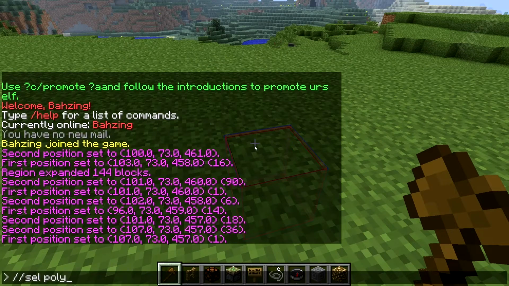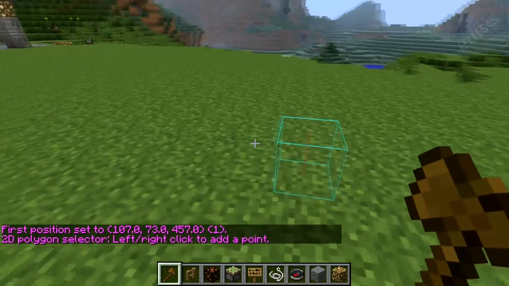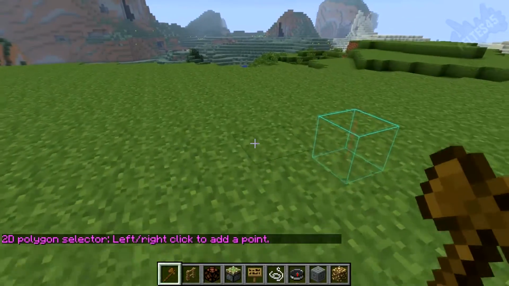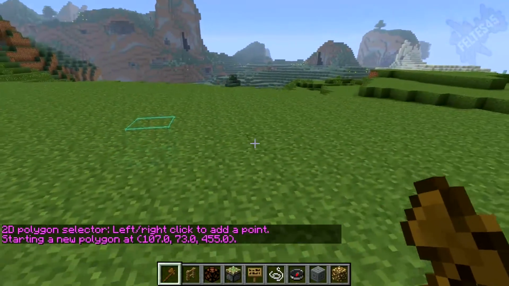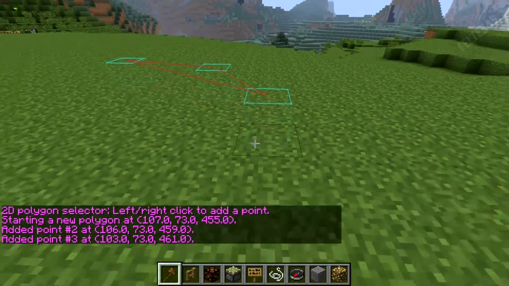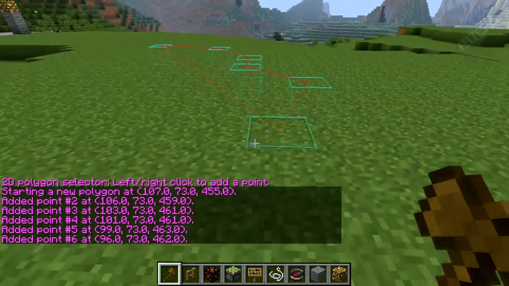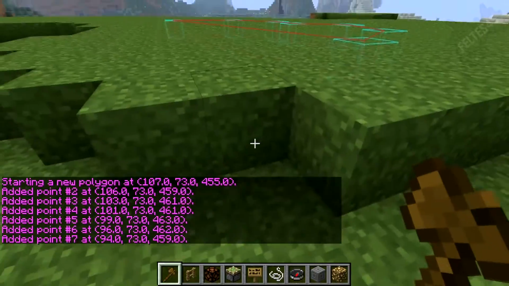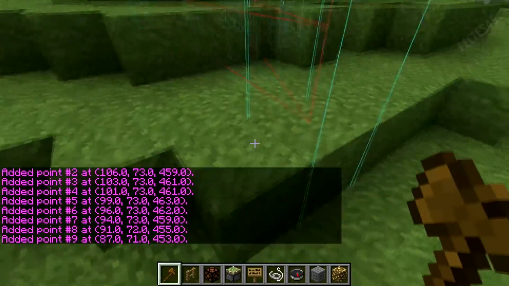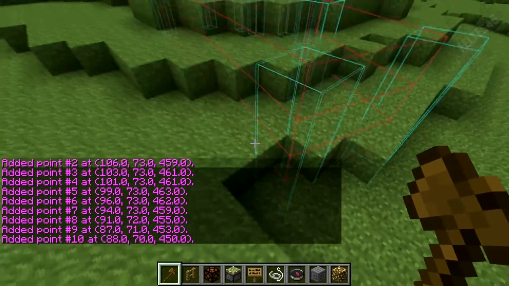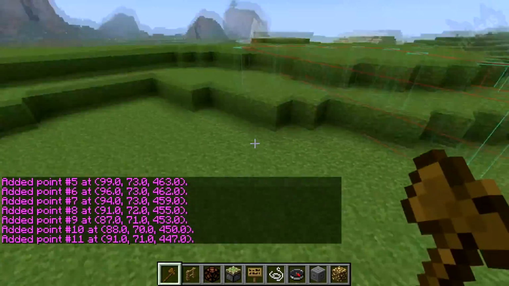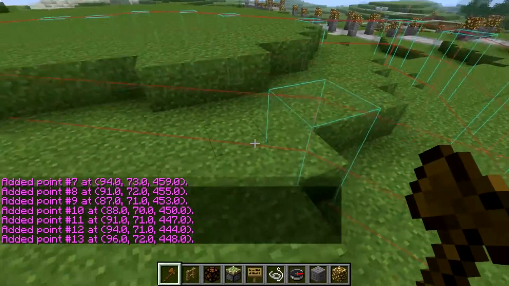/cell poly. This is going to change our selection to a poly. So to start it, we would left click, and then to add points you just right click. This is great for people who do pixel art and stuff like that, but you never used to be able to see where these were. You kind of just had to assume, and if you have tons of points, that can be really difficult.